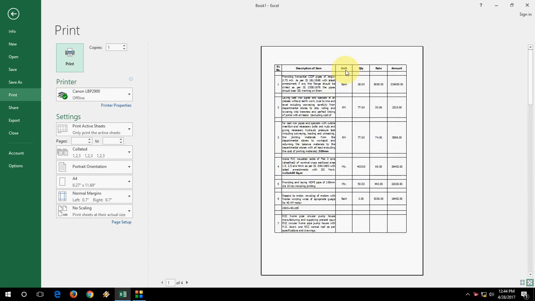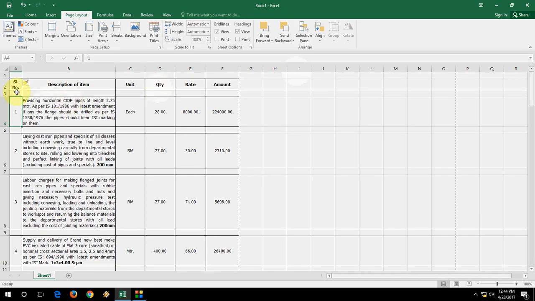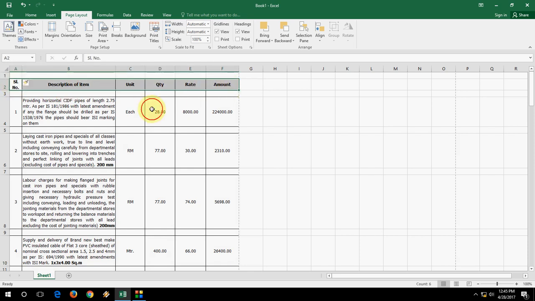If you do it manually, it will take a lot of time and it will disturb your setting. So let's do it automatically. So I want to repeat the rows on the top of every page. So first keep the cursor here and now press Alt P S P. This is the shortcut key for Page Setup.